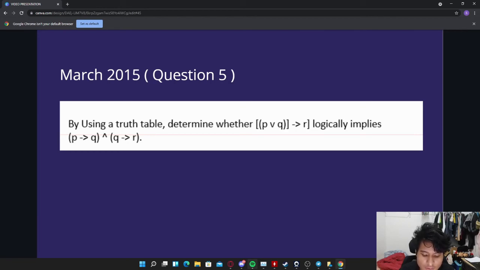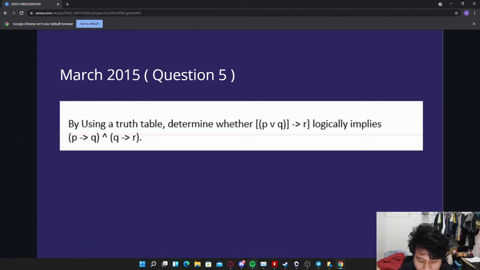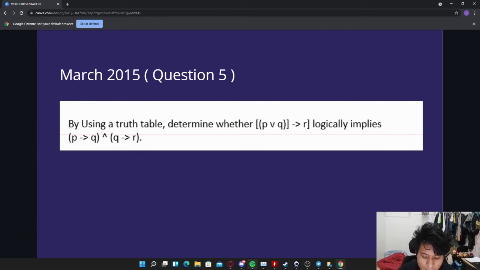March 2015, question 5. Okay, the question asked: by using the truth table, determine whether if P or Q then R logically implies if P then Q and if Q then R.